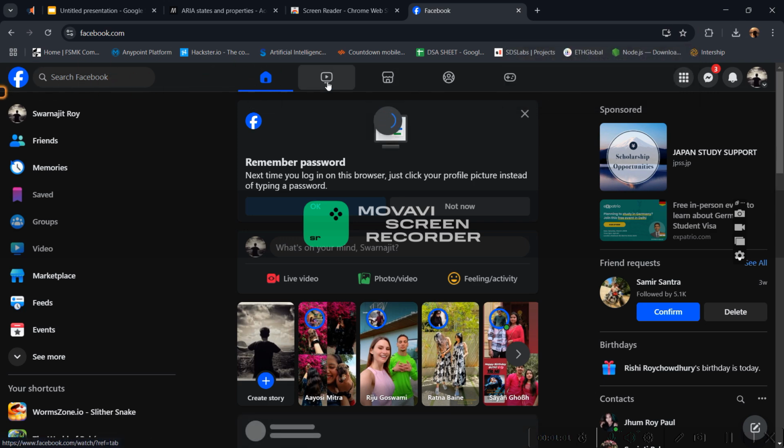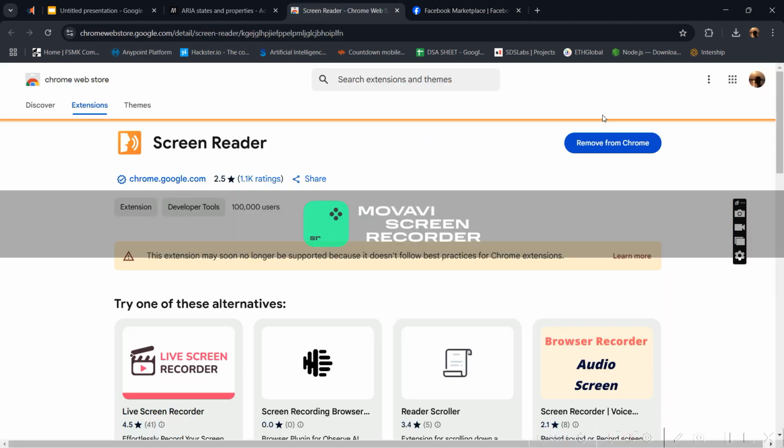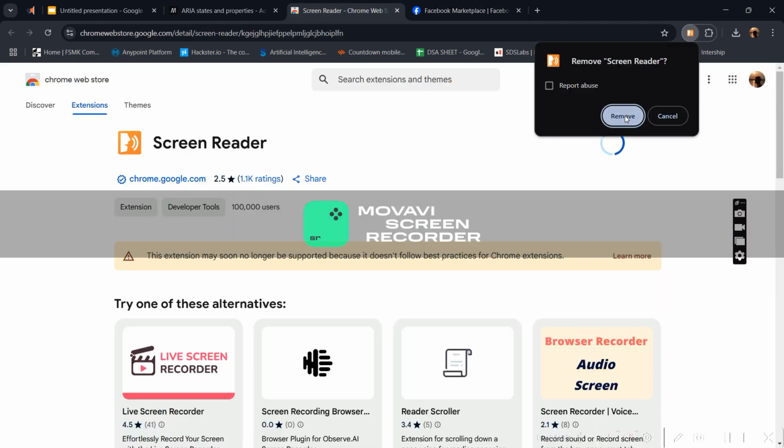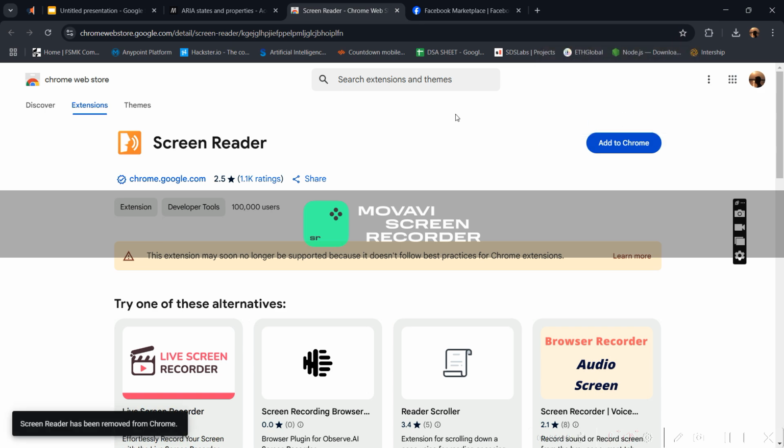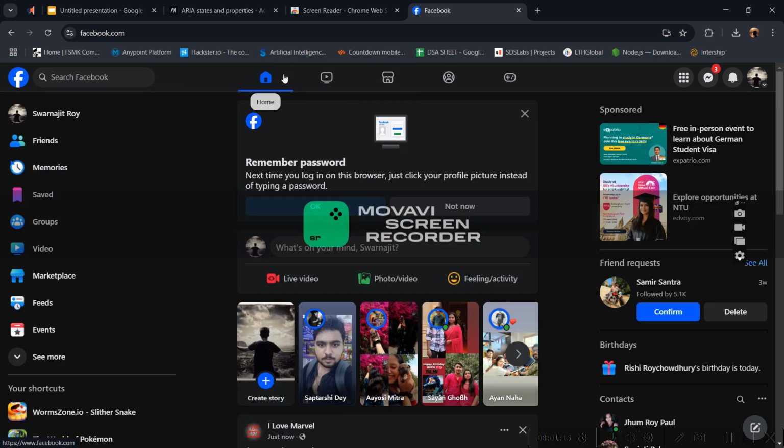Window Facebook tab. Video. Loading ellipsis. As you see. Remove from Chrome. I removed this because it's speaking over my voice. But you see, you know what is here. When I click here, it tells me what's here. That's how specially abled blind people see websites.